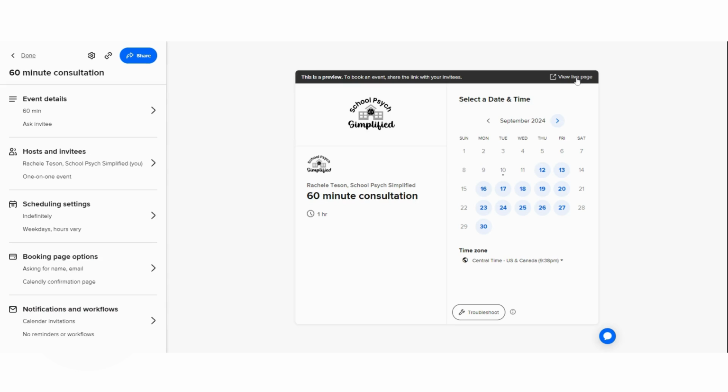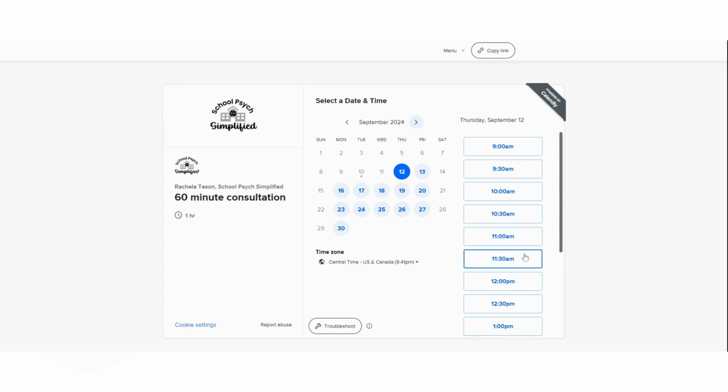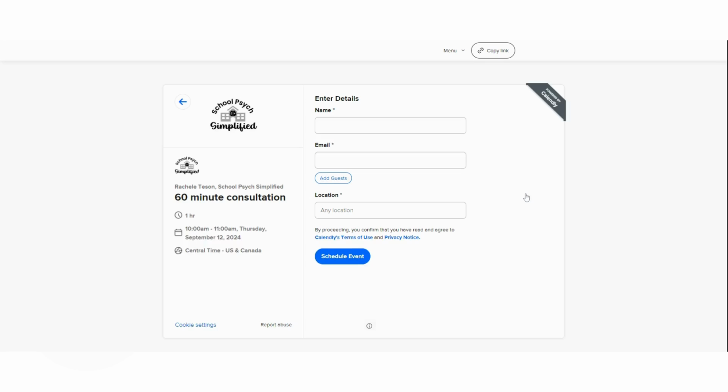So now we can kind of look at what the live page would look like. The person who is trying to book a time with you, what they will see on their screen. So I'm going to click on Thursday. I'll see all of the available times. Let's say that I am choosing 10 o'clock. I can click on that time and then click on next.